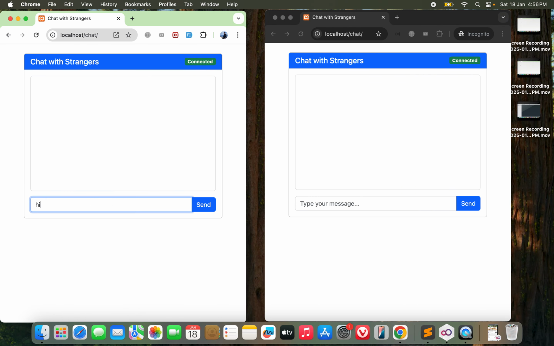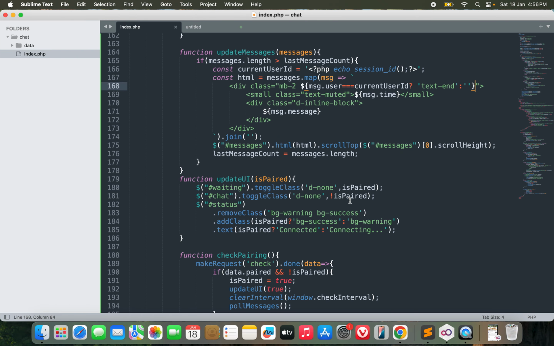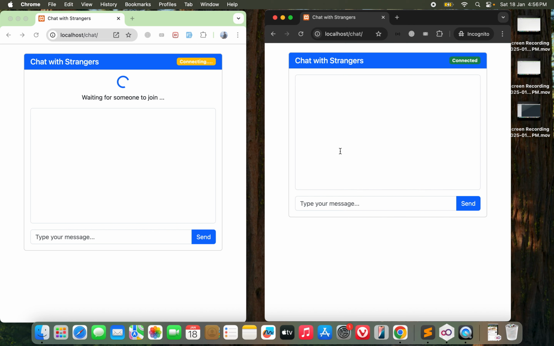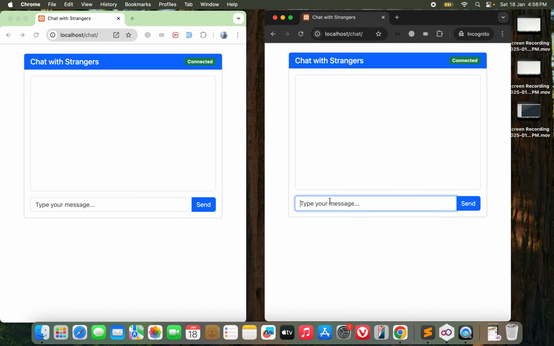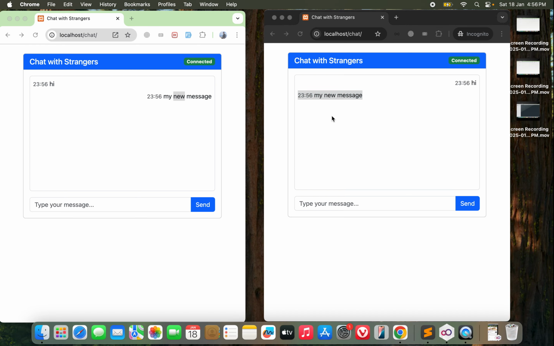Let's see, both are connected, I guess. Hi. Oh, everything is going on text end. Maybe I can do a refresh. Yeah, this is good, because this user sent the message, so he can see it here, and this user received the message, so he can see it here. My new message. Yeah, because this user sent it, now it's working perfectly.